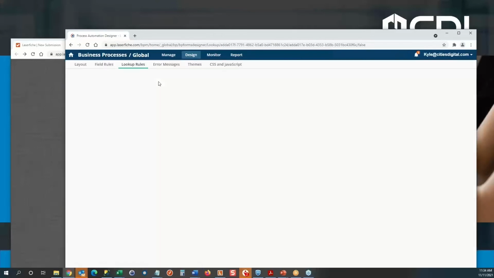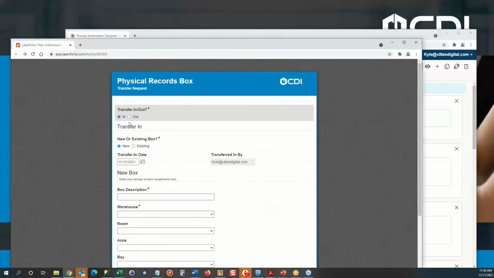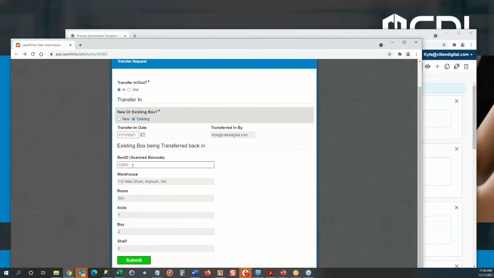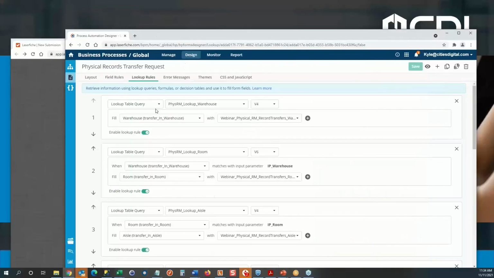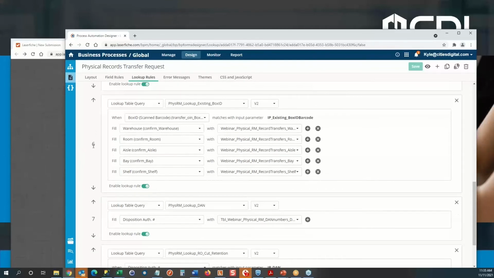We have some lookup rules. So remember, we had a field where we're going to transfer in an existing box, and it pulls that information from the box ID, which we scanned via barcode. Well, how do you do that? Well, at least in cloud, the lookup has to be built to pull back that info. Here's the rule. And there is a lookup table query that had to be built prior to using it in the form itself. This is really interesting in Laserfiche Cloud.